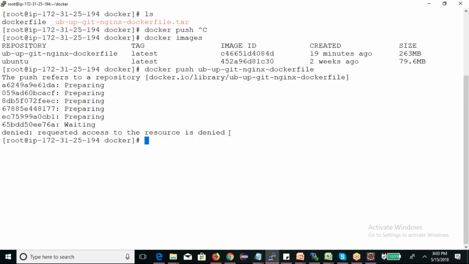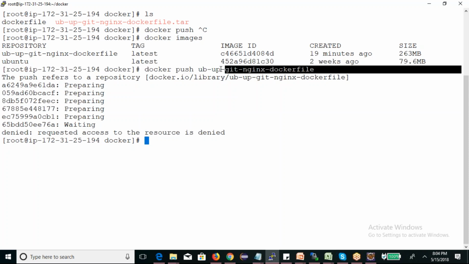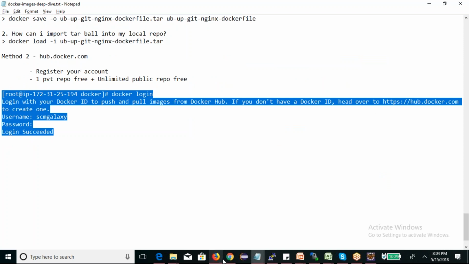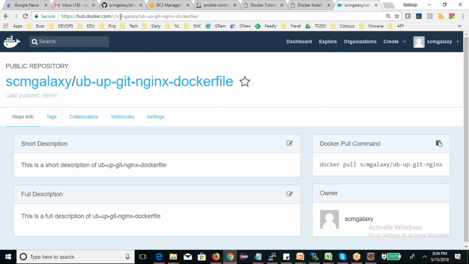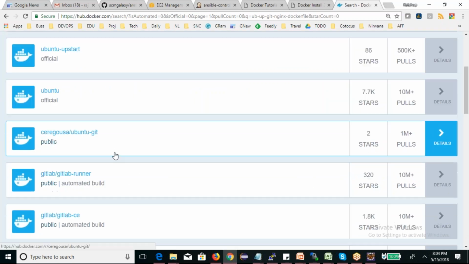Requested access to the resource is denied. So the resource itself is not available. Do you have this repository? Let me check. Here I go to hub.docker.com, and here I will check the repository, which is this one. You have it?